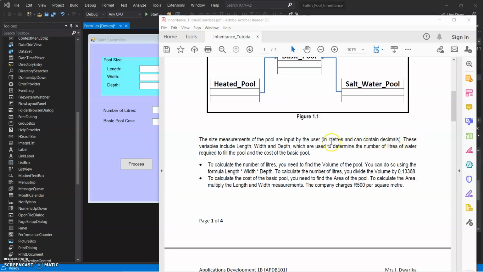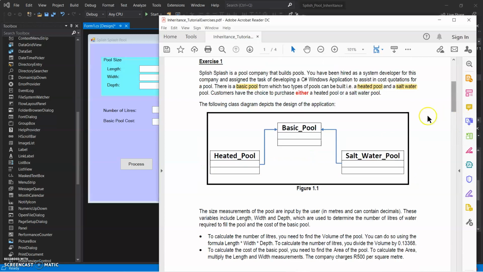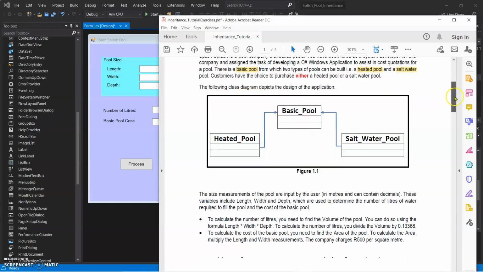Which means that when we declare the data type, you can use double or decimal to accommodate numbers with decimals. They are saying these variables include length, width, and depth, which are used to determine the number of liters of water required for the pool and the cost of the basic pool. So these measurements are required to determine the number of liters and to calculate the cost of the basic pool.